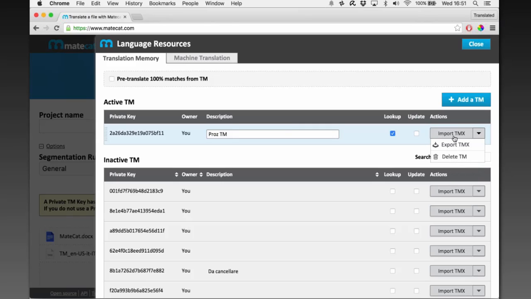Now, one thing interesting to understand here is that a TM in MateCat is basically a private vault in the servers, and you can store any number of languages in that. And when you download your TMX here, you will get 1 TMX per language pair. Now, this is how you create a private translation memory. And if you mark this as update, your translations will only go into this private TM.